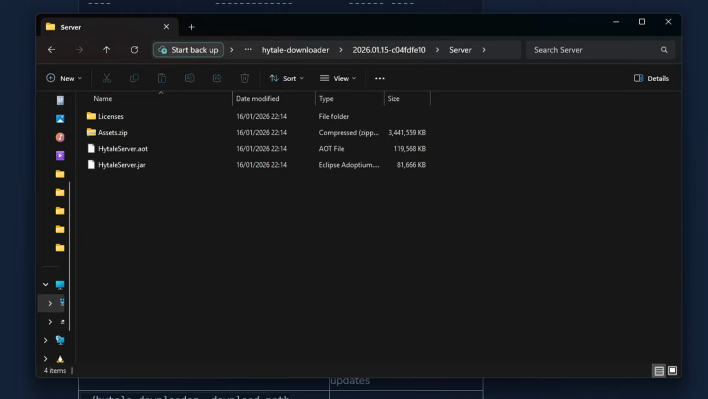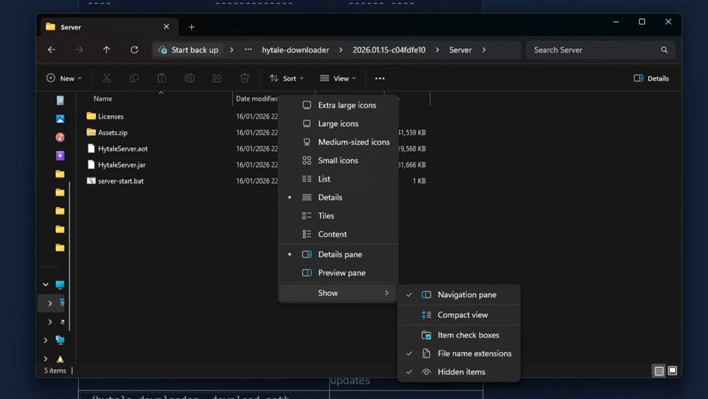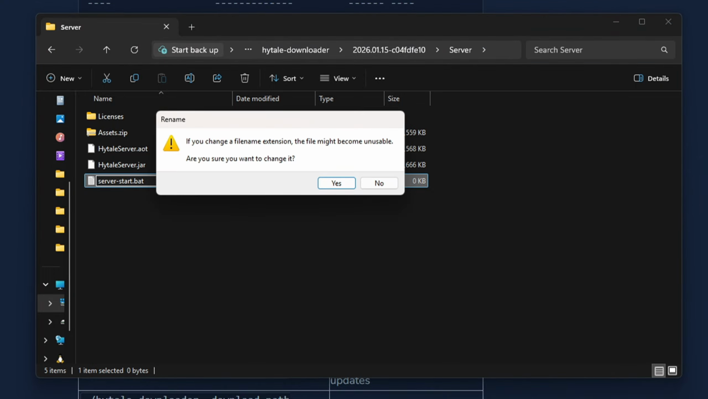Instead of typing the server command manually every single time, we're going to create a batch file. This allows us to start the server just by double clicking a single file, and it also lets us control how much memory the server can use. Make sure you go to View, Show, and ensure that file name extensions is enabled. I'll include code for this script in the description for you to use. Just make sure you edit it to match the correct location of Java on your system. Save this file as start-server.bat, making sure that the file type is set to all files.